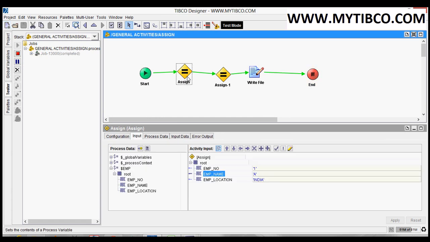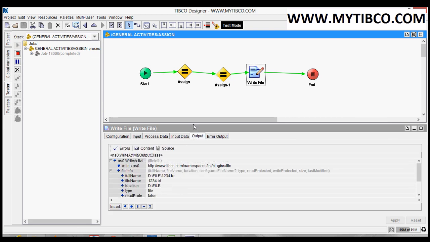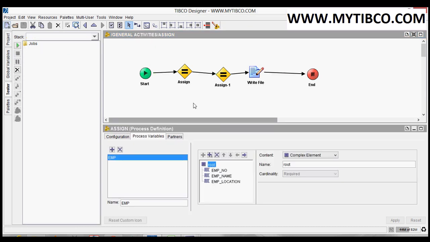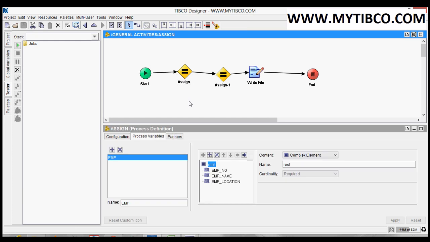Now observe, this assigned these three values, this assigned these three values. And we are able to write the data into a file. The job is completed. So by using this assign activity, we can assign values to process variables.